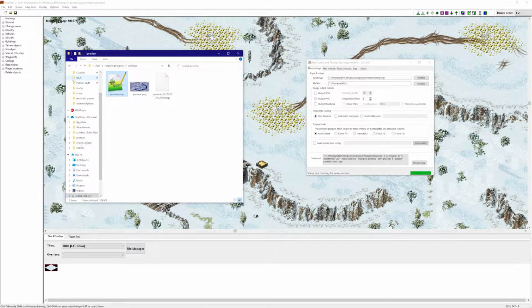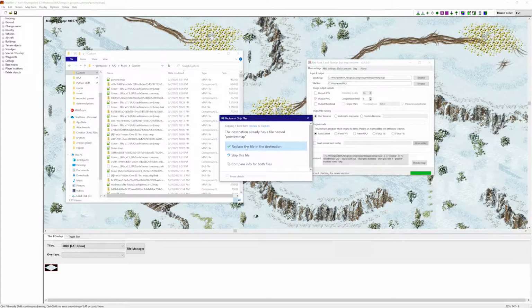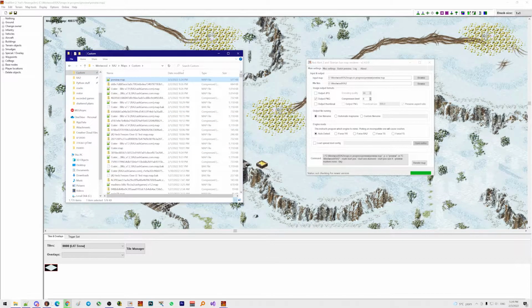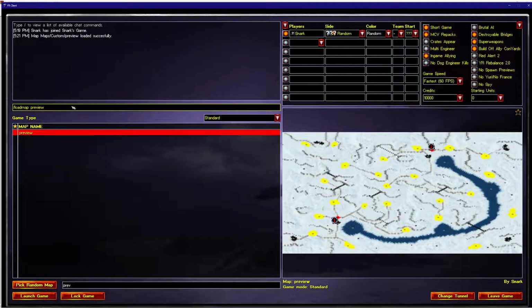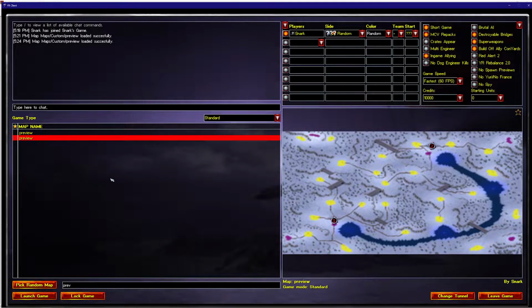Now let's try and copy this map into my custom folder, paste it, replace file in the destination, go back to my client here, and just load the map again. We're just going to search for this guy again. And if I go down here, already the preview looks much, much better than it did beforehand. Now, this is the simplest way. Anybody who doesn't want to get into a more complicated method can just stop here.